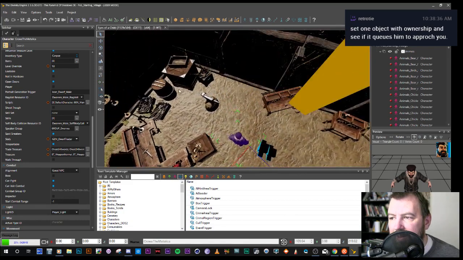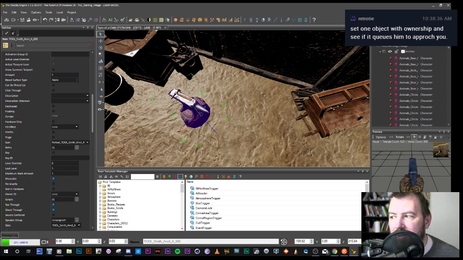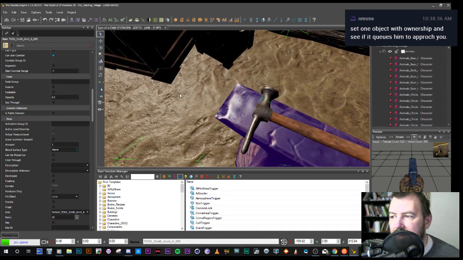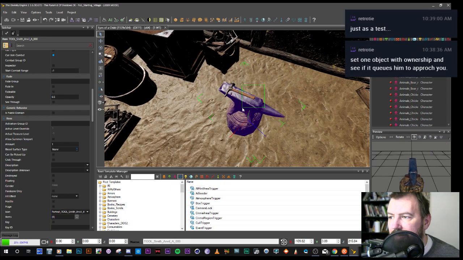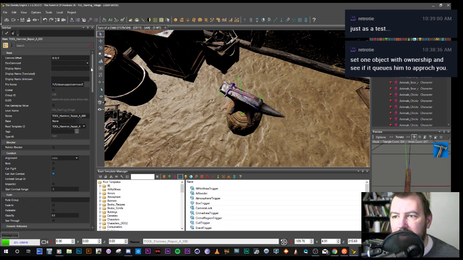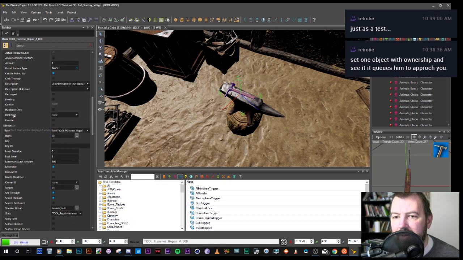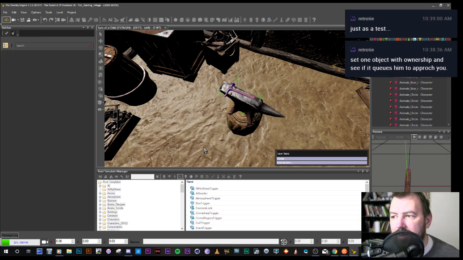Let's see here. I know I have an item that I haven't stolen yet, like this shitty hammer here. Can I select it? Okay, there we go. Item ownership. Ownership ID is what I meant. Owner ID. Crow. Metallica. Hell yeah, save it.